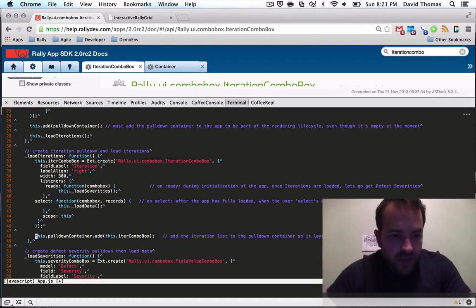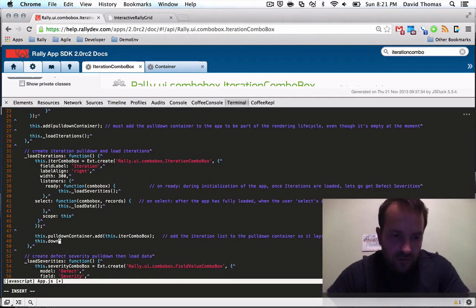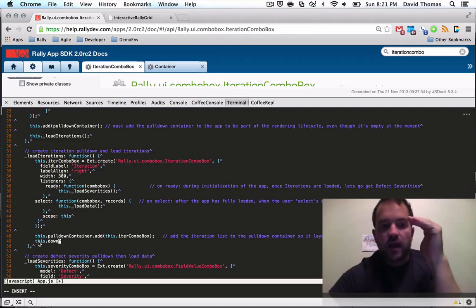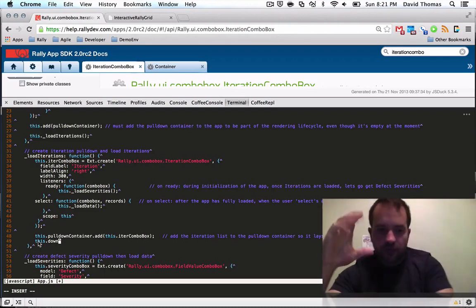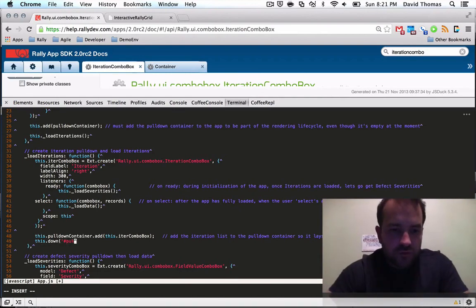And we'll say this dot, we'll do this dot down. Remember, this is the app, the highest level for us. And we're going to look down in our hierarchy, right? Because we're a container and we can look down in there. And we're going to look for something called pull down container.